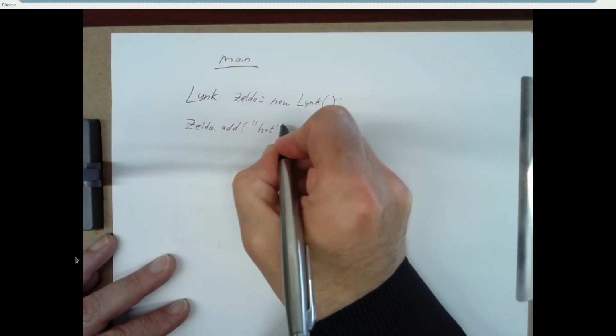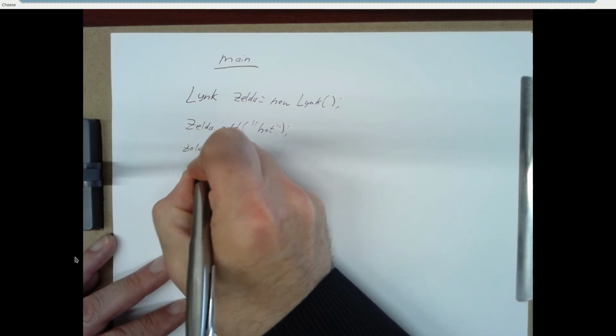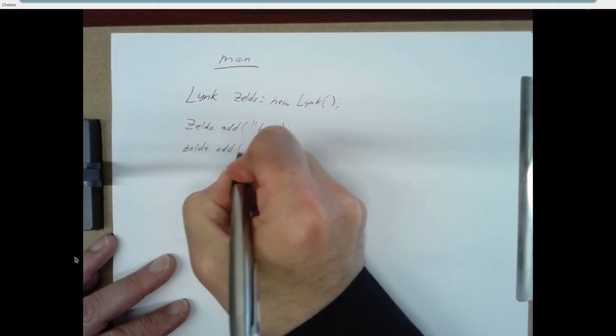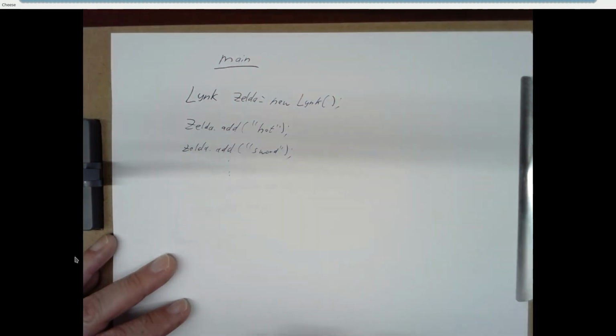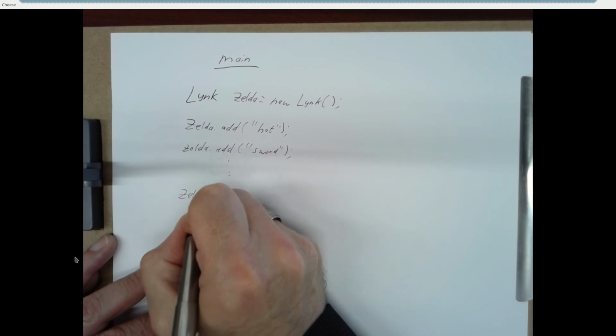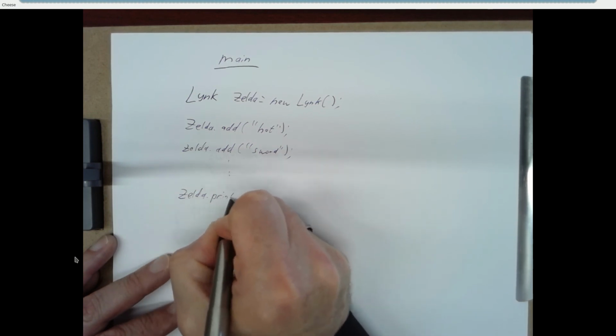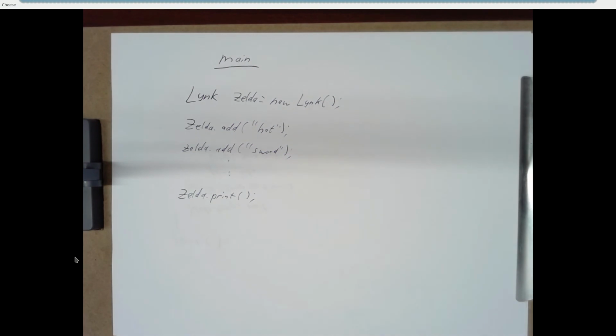So we can add a hat, and we can add a sword, and so on. And then at any point, we can say zelda.print, and it should show us all the stuff in our list. And it should show it to us in what order? Right here, what would be the first thing it would print? Sword, there you go. Inserting to the beginning. Right, because we're adding to the beginning.